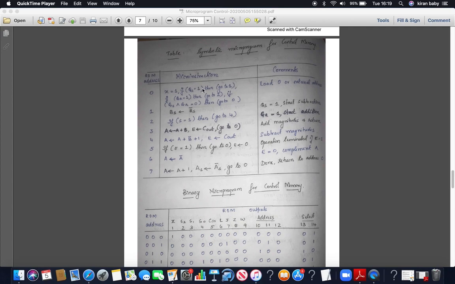Don't get worried about these micro instructions. These are the same micro instructions from the previous algorithm which we studied, that is, addition or subtraction of two signed bit numbers. Those same steps are repeated here. Okay, so the ROM address 0 here represents this particular micro instruction, that is the first micro instruction.